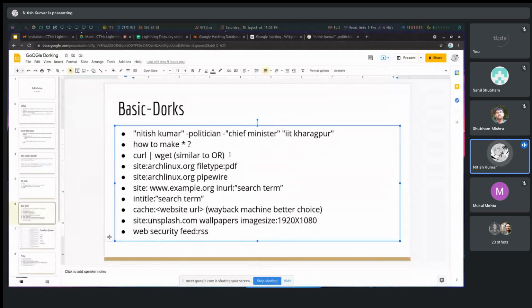The next one is curl or wget, with this pipe operator. Not to be confused with that Unix thing. It's not piping and redirection. It's the OR operator. If you type curl pipe wget, or you could type curl OR wget, it will serve you the pages which contain either curl or wget.